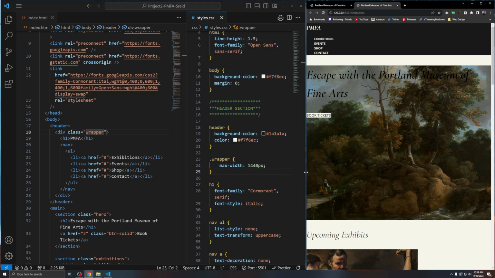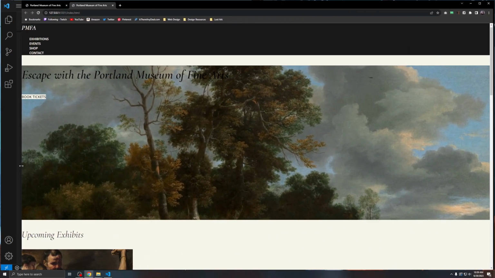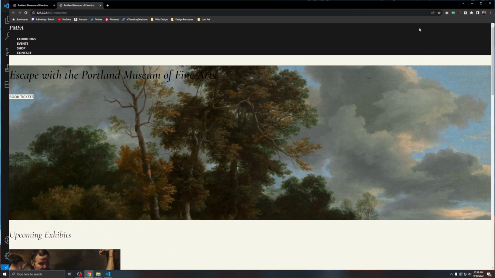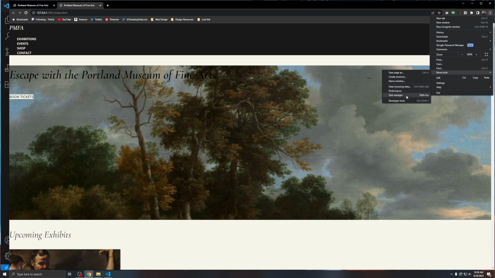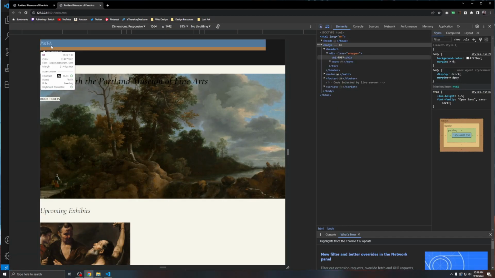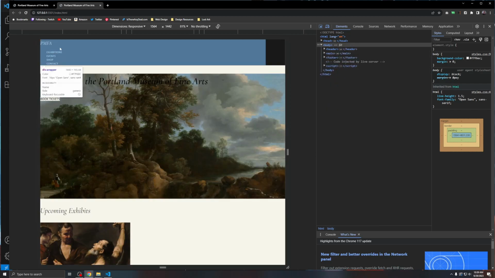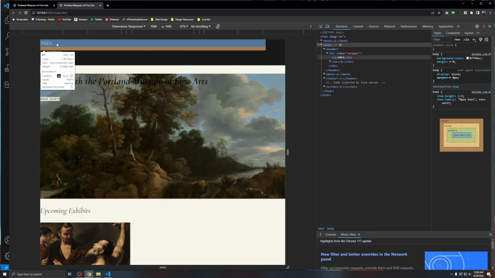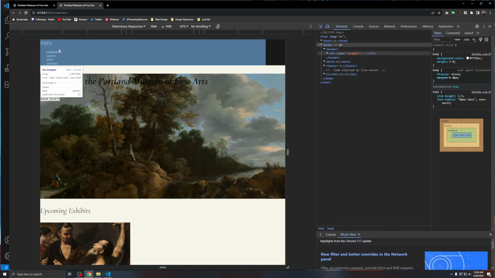All right, let's have a look at it. Now we can't really tell right now. You can if you go into your developer tools, because the width of it is pretty much already kind of small since the text is only taking up so much room. But if we hover over it, we can see that wrapper is shorter than the header.